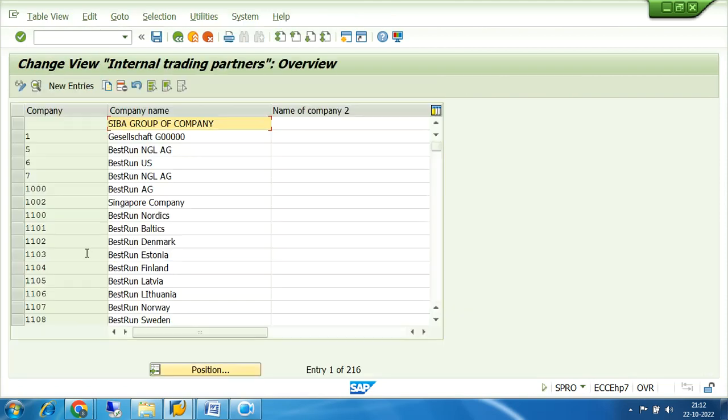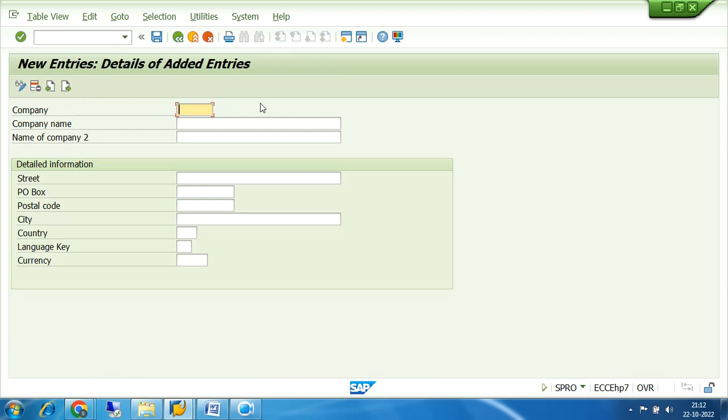So click on define company. There are already 216 companies there. Company means group company as per SAP terminology. So click on the new entry button. Now suppose this group company will also be identified with a number system. Suppose I am giving the number 9000, that was 9100.